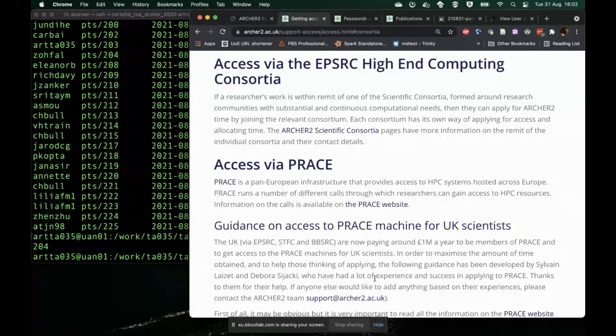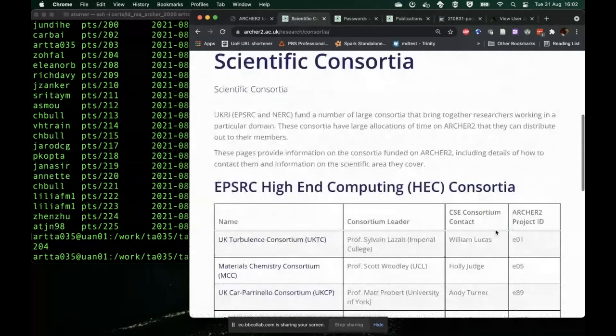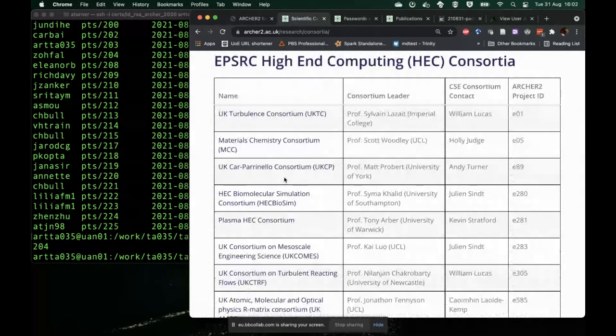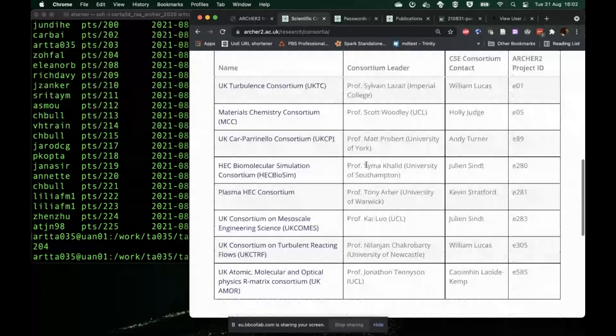Then they have access to a large amount of resource that they can dole out themselves. On the website, there's a link here to the ARCHER2 Scientific Consortium, and that lists the high-end computing consortium and gives you access to the website, so you can find out how to join them and how to get access to the resources.